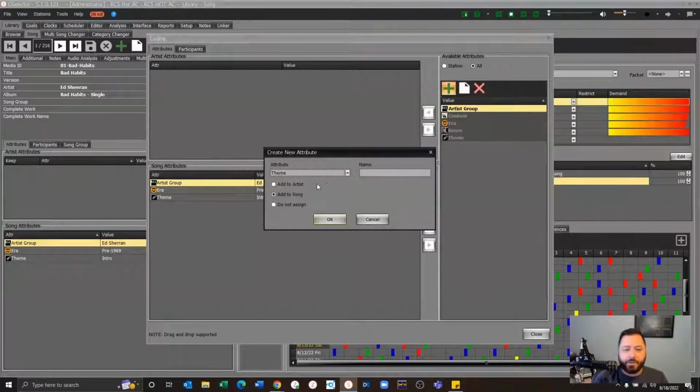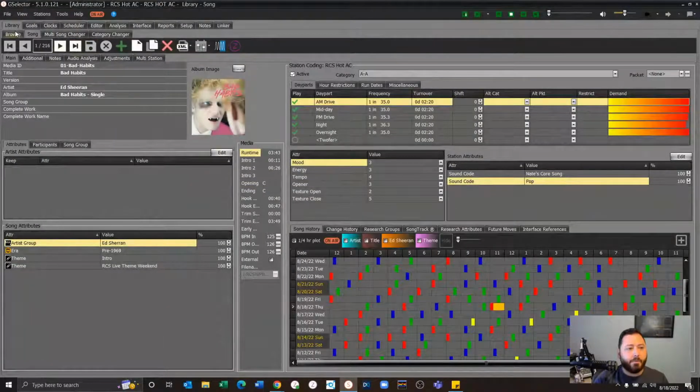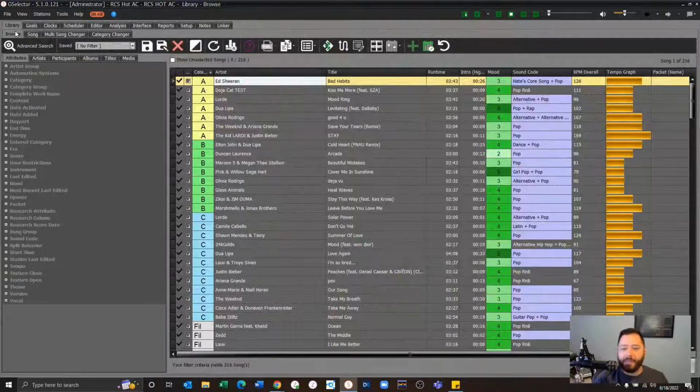I'm going to create a brand new theme assigned to the song, and let's call it RCS Live Theme Weekend, right? Just very, very simple, something like that. And I'm going to assign it to the song here. Click OK and hit close. We're going to save this right now. Go back to our browse. Now we have that theme created.